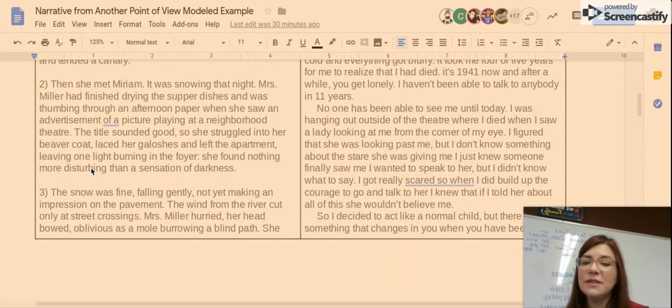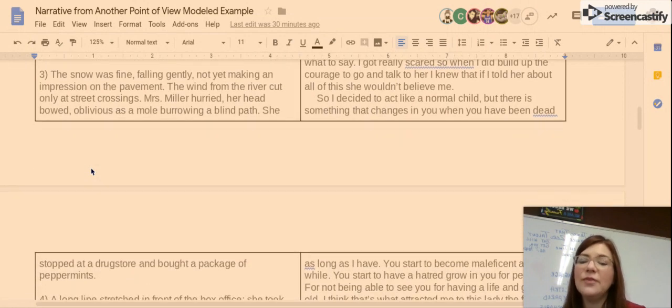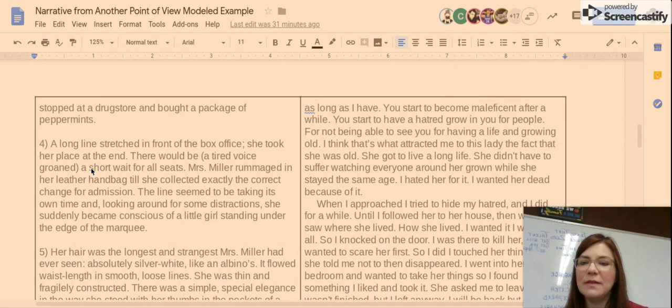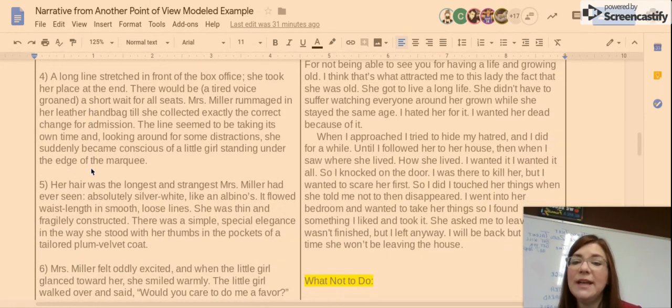She found nothing more disturbing than a sensation of darkness. The snow was fine, falling gently, not yet making an impression on the pavement. The wind from the river cut only at street crossings. Mrs. Miller hurried, her head bowed, oblivious as a mole burrowing a blind path. She stopped at a drugstore and bought a package of peppermints. A long line stretched in front of the box office. She took her place at the end.